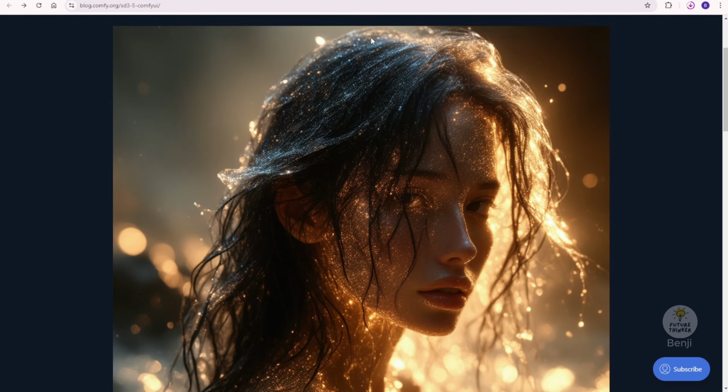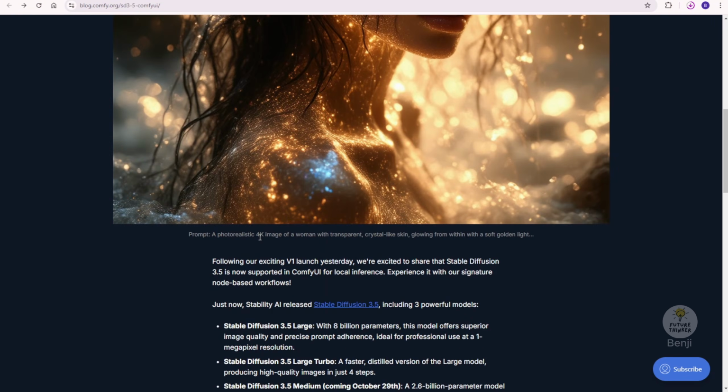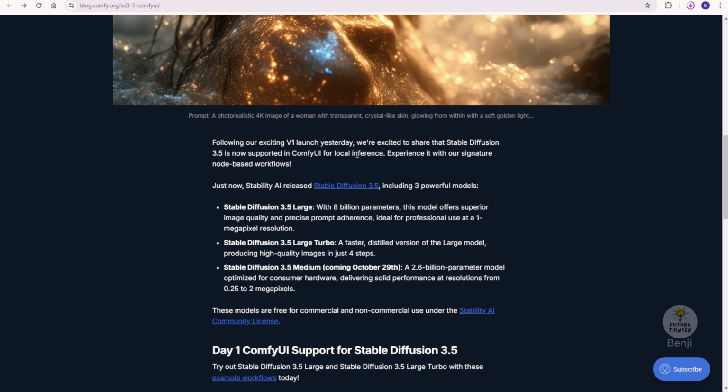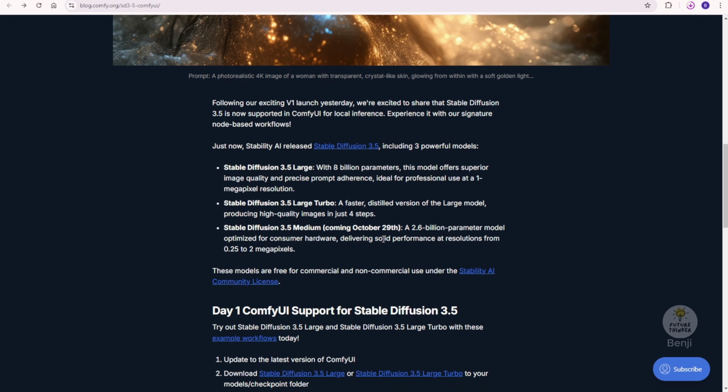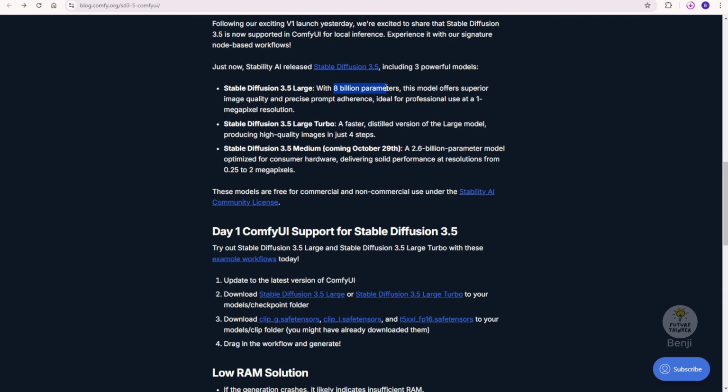Stable Diffusion 3.5 is also supported in the existing latest ComfyUI that we're currently running on the public release. Stable Diffusion 3.5 has 3 models. It looks like they're following the path of Flux, where Flux has Pro, developer versions, and Schnell versions. Stable Diffusion 3.5 has large versions, large turbo, and upcoming medium versions coming soon at the end of October. It is an 8 billion parameters model for the 3.5 large model.